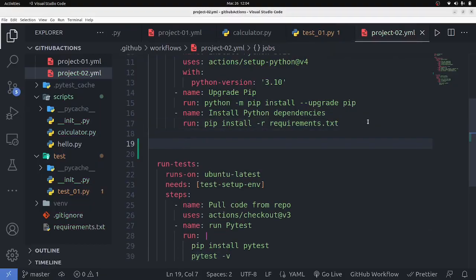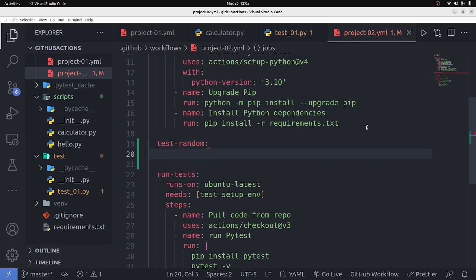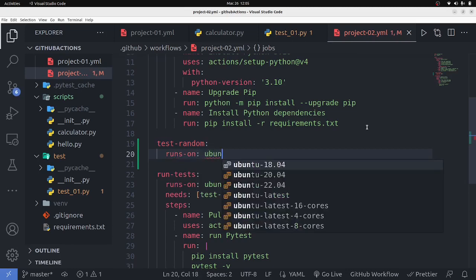So you can have another test job right here. You can call it anything you want. You can say test hyphen random. And I'm going to go down here and simply say runs on, and it's going to be running on Ubuntu latest.